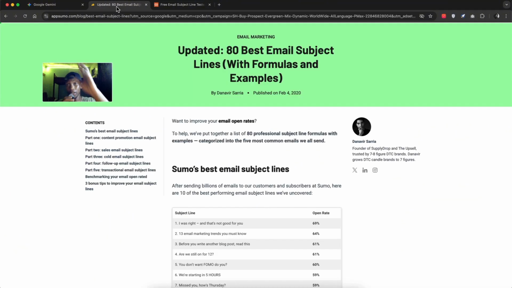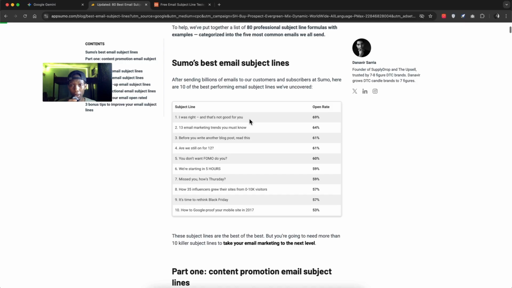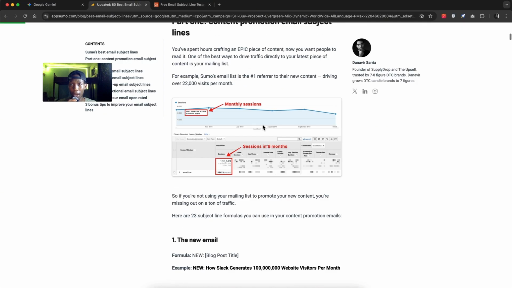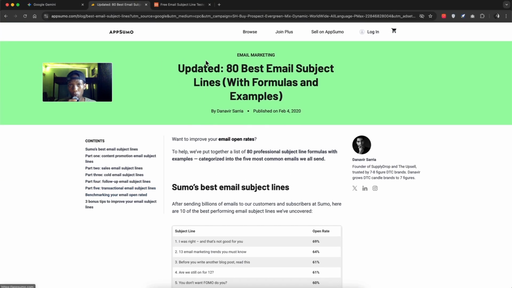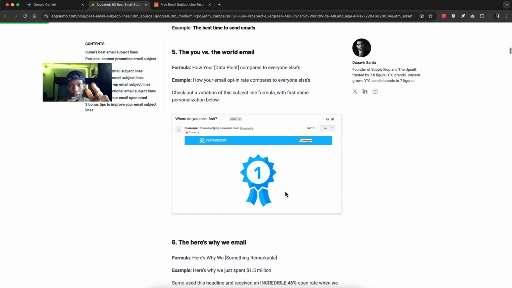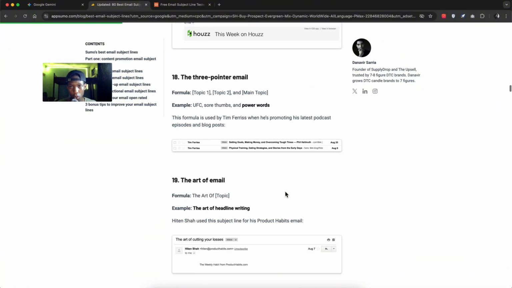Now let's go to our main topic: the 80 best email subject line formulas that you can use, backed by data on open rates from AppSumo. You can just go to AppSumo and check this out. I think I will link to this page so that you can go and check it out.